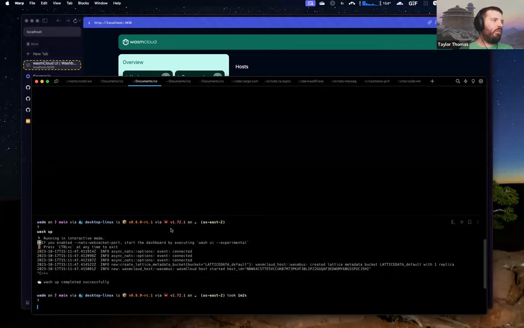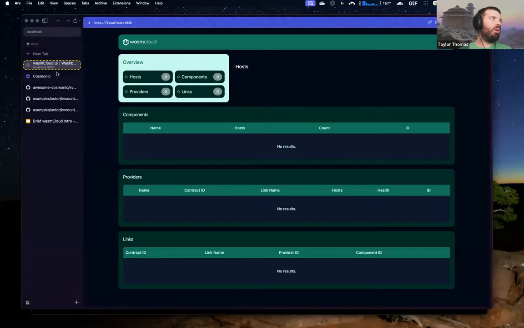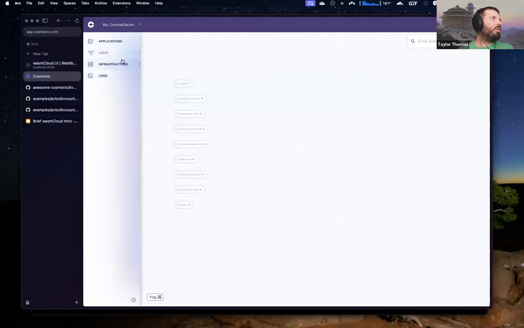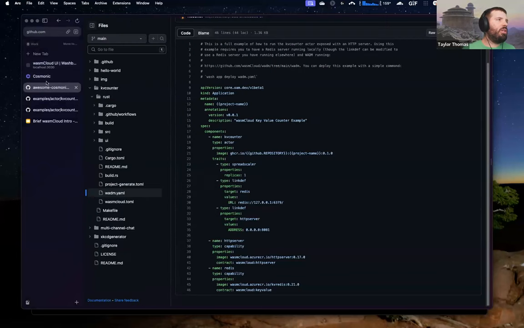For the demo itself, I'm going to be using Cosmonics UI, but I'm going to be very clear here. Everything here is being done with WasmCloud. I'm just using it because it's convenient. I have everything set up for demos on there already. And anything I'm showing here, you can do with just plain WasmCloud. So the first thing I want to talk about, though, is the code.